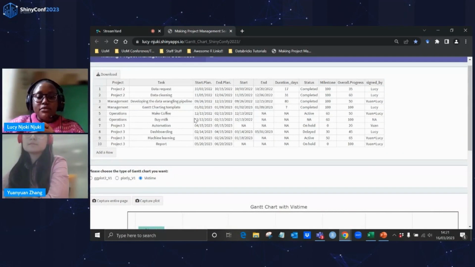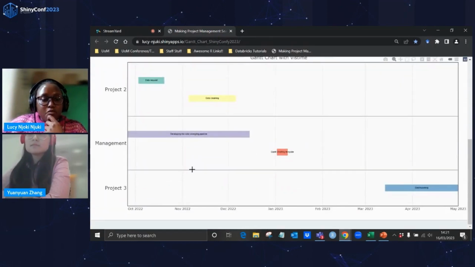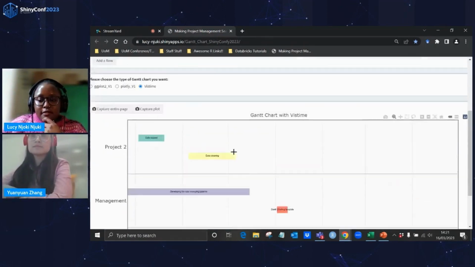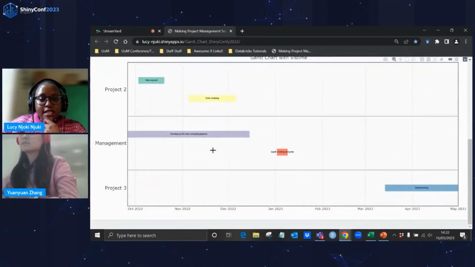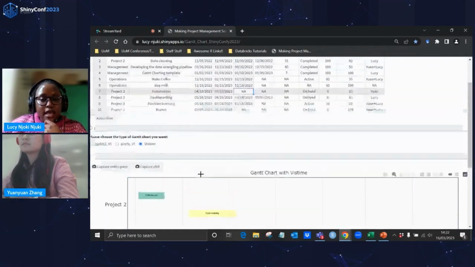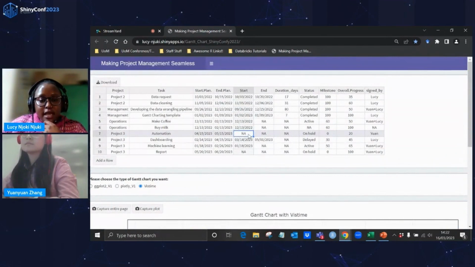Okay, so suppose the status of a particular task has changed. As an example, we'll have a task that is meant now to start. So let's keep track of project 3 here. We don't have the automation task, but we want it now. That should be reflected in our updated Gantt chart. So how do we do that? We come here and edit it. So let's say that this automation task, I completed it. I started on 1st of March 2023.